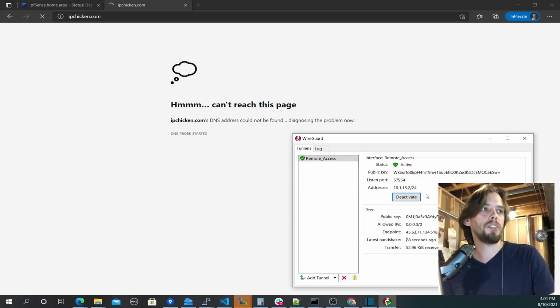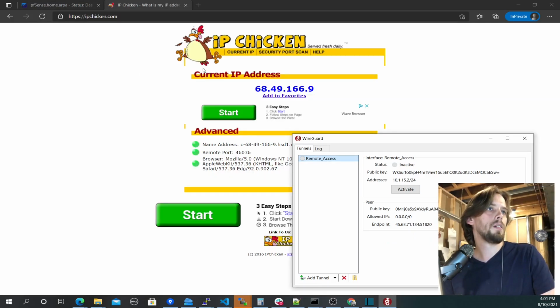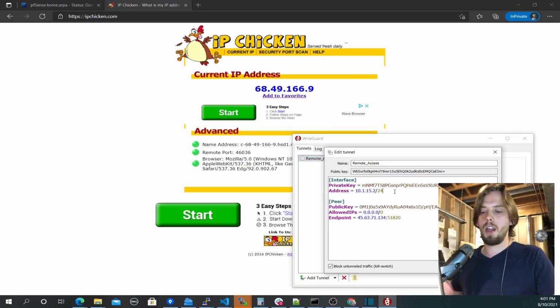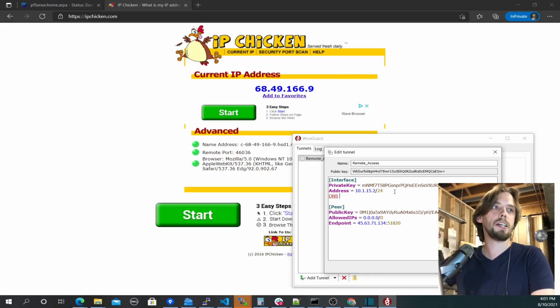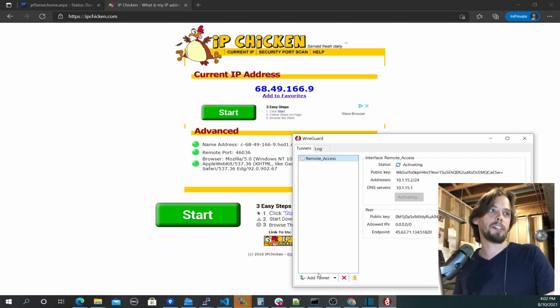So we currently have no DNS configured on this WireGuard tunnel. So I'm going to just deactivate that and make sure that everything comes back up, and it does. This is my Comcast address, and we're going to just click on Edit. And under the interface address, we're going to type in DNS, and the DNS server that I'm going to use is going to be the WireGuard tunnel address for pfSense. So that's 10.1.15.1.